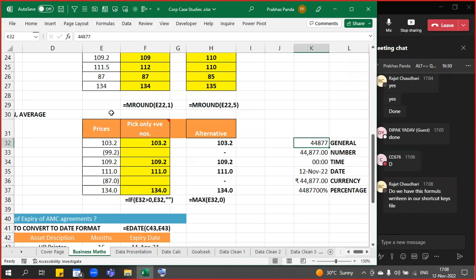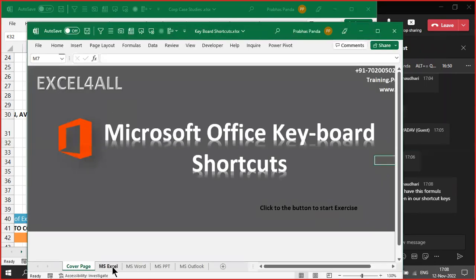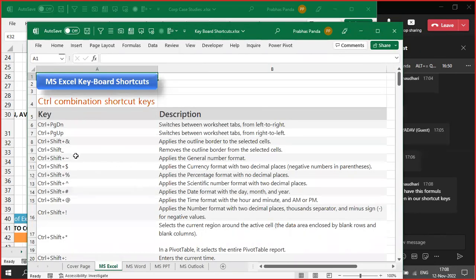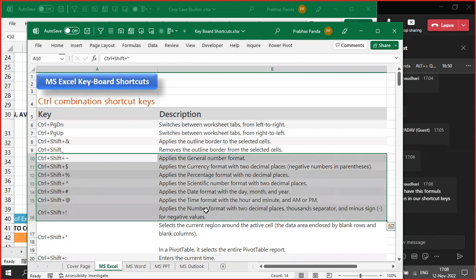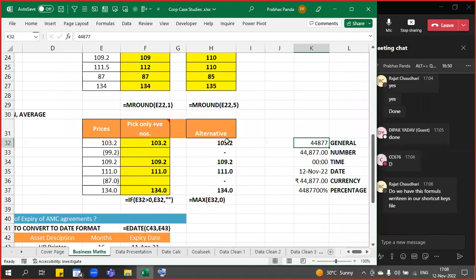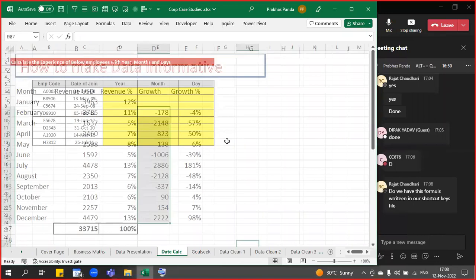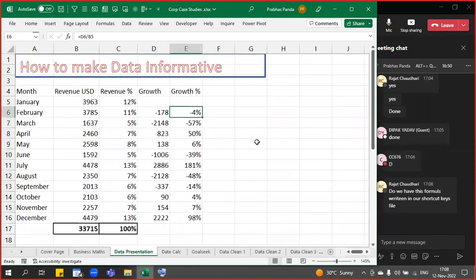If you go to our keyboard shortcut list file, all these formats are already there. See, Control Shift tilde, and all these formats: general, currency, percentage, scientific, date, time, number. All right. So growth in percentage. Do you have the formulas written? Yes, Rajat, that's what I showed you.